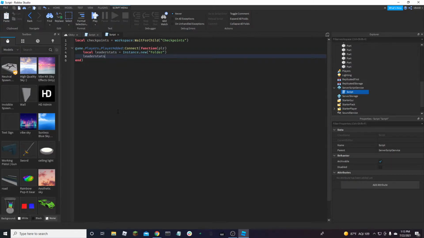Now type in leaderstats.Name is equal to "leaderstats", no caps. Then leaderstats.Parent is equal to the player, or plr. Then local v is also equal to Instance.new("IntValue"). v.Name is equal to "Stage". That's the name, the stage. This will show you what stage you're on.